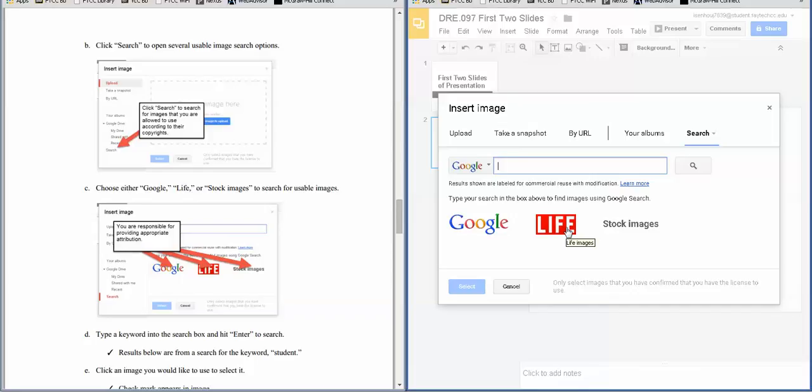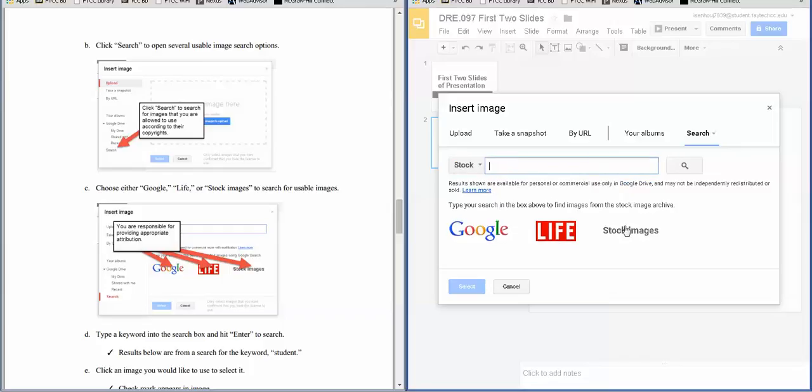Life has given permission for Google to have a specialized search for some of their older images, and some of those are really nice to use, especially for historical things. And then Google actually keeps a nice set of stock images that you can search and use.